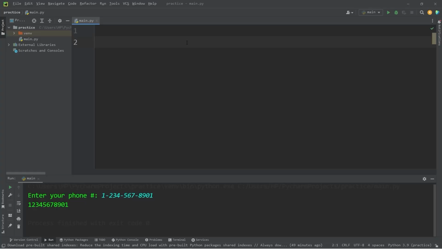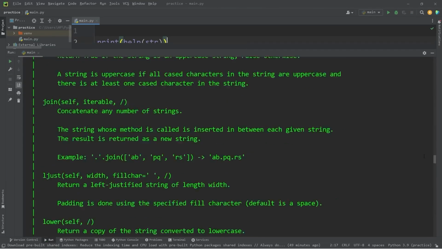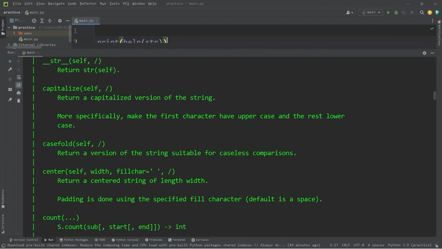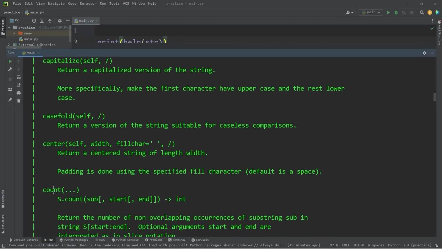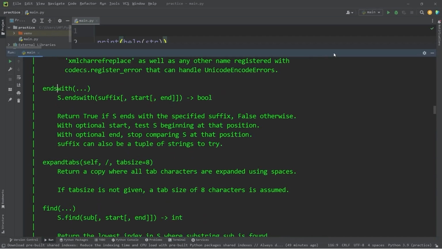If you would like a comprehensive list of all of the string methods available to you, you can use the help function, type in the data type str, meaning string, then I will print whatever the result is. Here's a bunch of methods you might be interested in the future. Capitalize, casefold, center, count, encode, ends with, just to name a few.